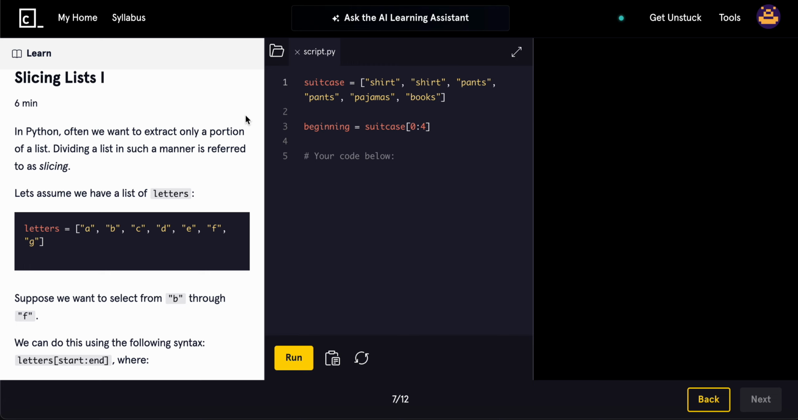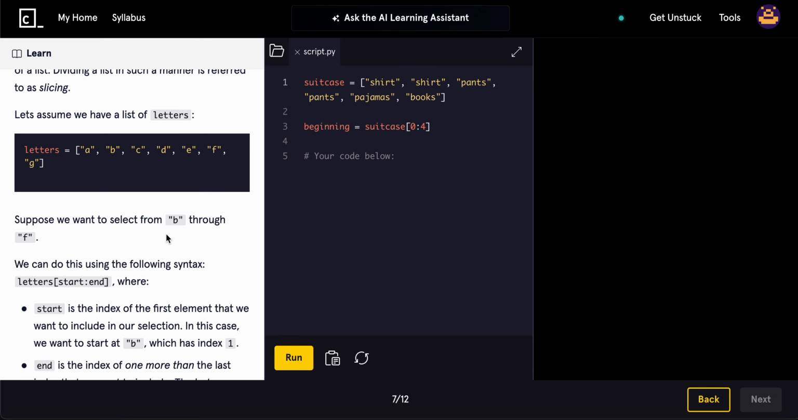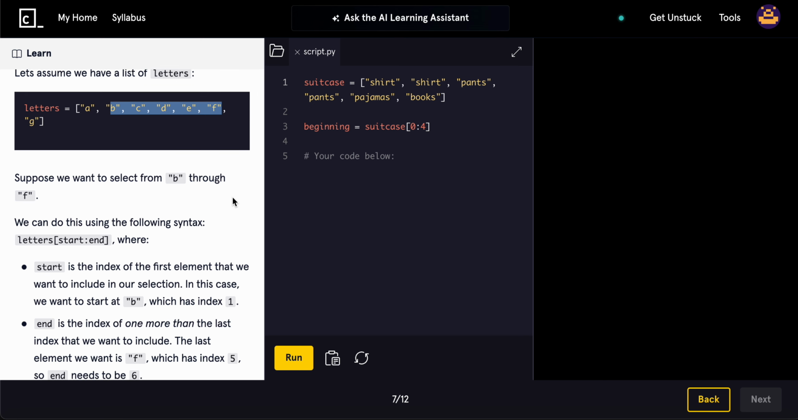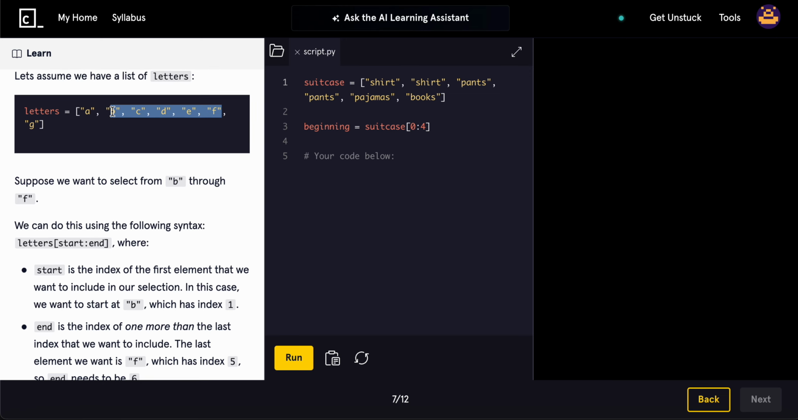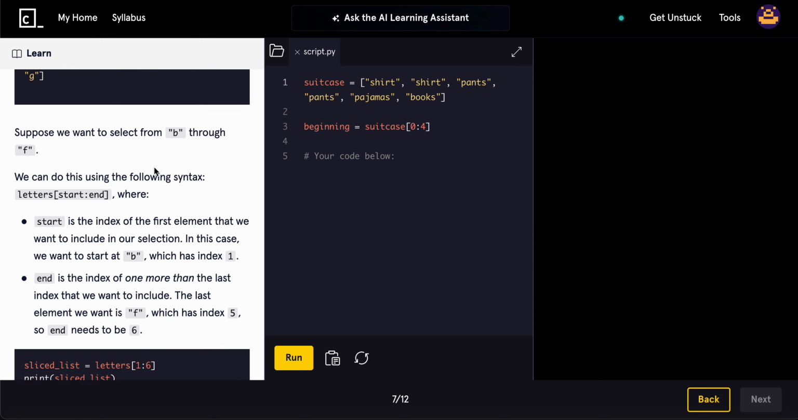Let's assume we have a list of letters. So letters which is A, B, C, D, E, F, G. Suppose that we want to select from B through F. Now we can use the following syntax: letters[start:end], where start is the index of the first element that we want to include in our selection. In this case, we want to start at B, which has index 1, of course, and the end, which is the index of 1 more than the last element that we want to include.